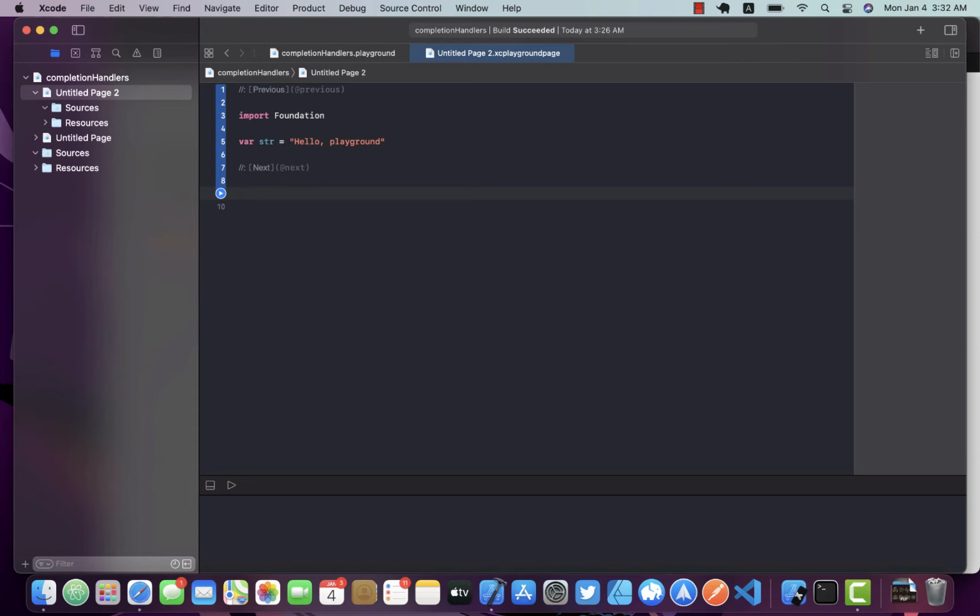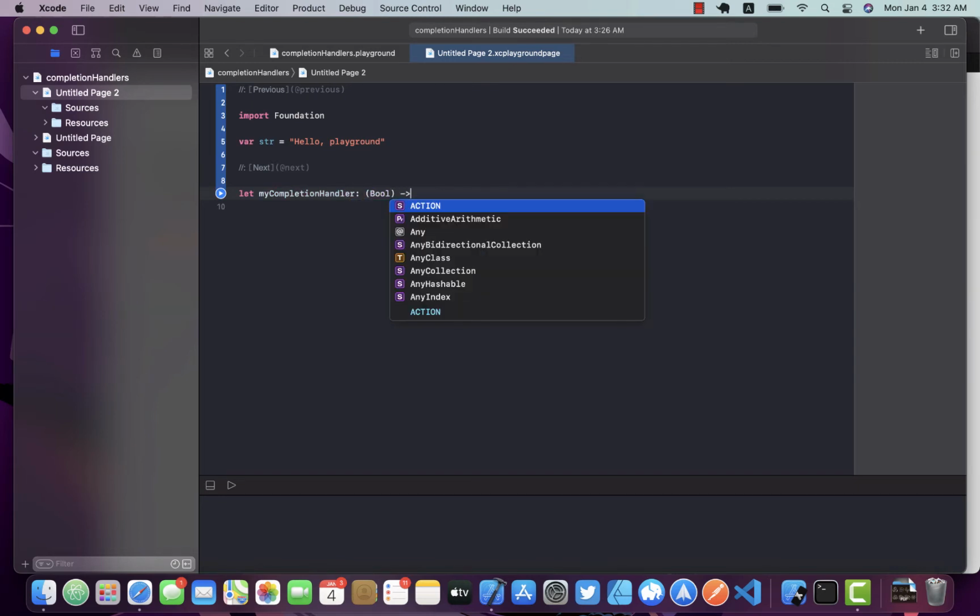Let's create a completion handler. Let's actually make it myCompletionHandler. We have to set the type of it. So with that, we're fine, but we need to define it now. We just set the type. Let's define it. So it takes one parameter, which is a Bool.